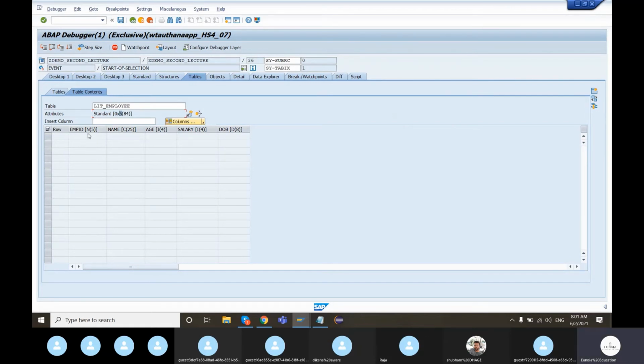Internally, this additional square bracket signifies the internal ABAP data type. The employee ID field is having internal ABAP data type of type N with a length of 5. That is what it is signifying. The name column is of character type with a length of 25. Similarly, age, salary, and DOB have their respective data types mentioned over.